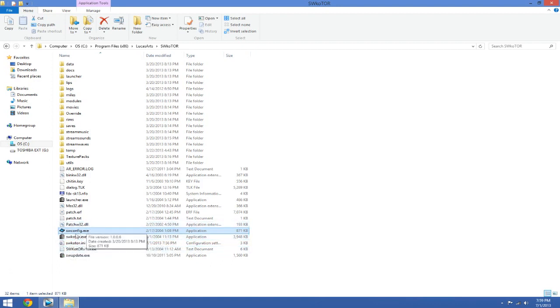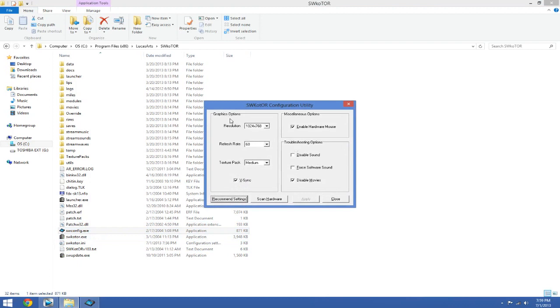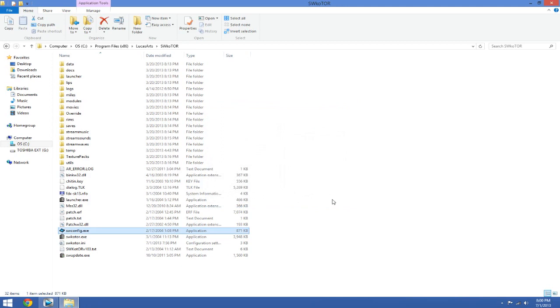First thing you need to do is hit the swconfig.exe. In this menu, hit Disable Movies. That will get rid of the LucasArts and BioWare logo when this game launches, and it will just go straight to the menu, and hopefully this will just be it, and that's all you need to do. So hit apply, and then you should be able to use the game.